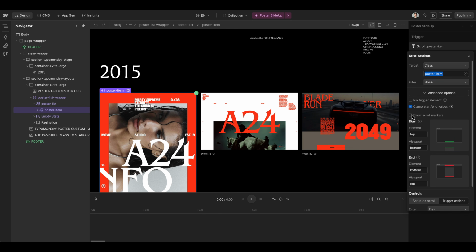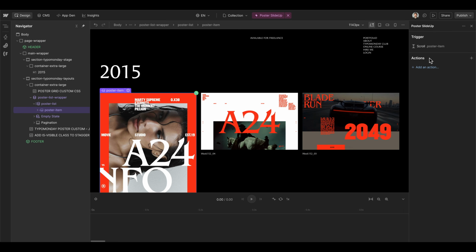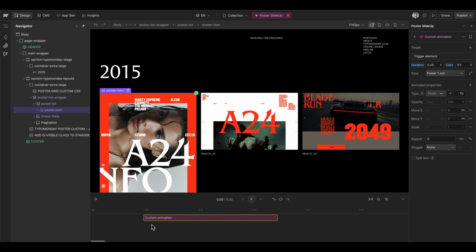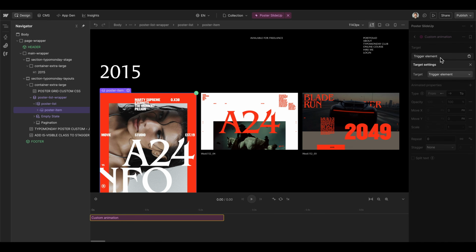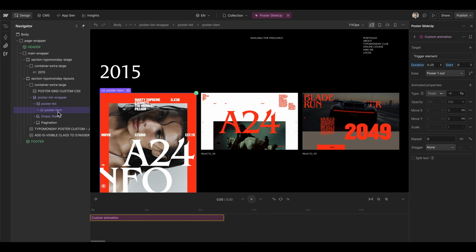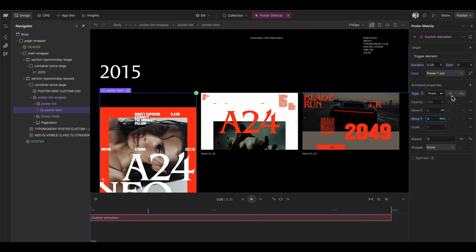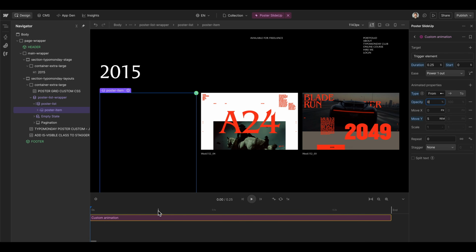Let's also make sure to deactivate the clamp start end values, because some items here are already in the viewport and are not coming up from outside of the viewport. And that's it for the trigger. Then we can add one action step here, just by double clicking the timeline. The target is the trigger element, which is fine, which is this item here. Then we want to animate this one from maybe 5 frame to the bottom, and then it should go back to where it is in the Webflow Designer. Maybe let's also use an opacity of 0, and that's it.